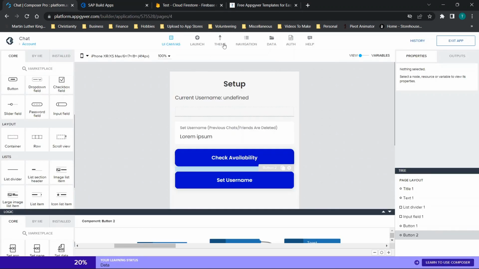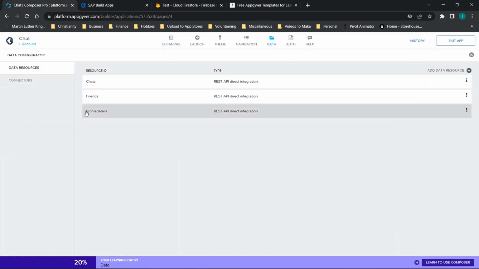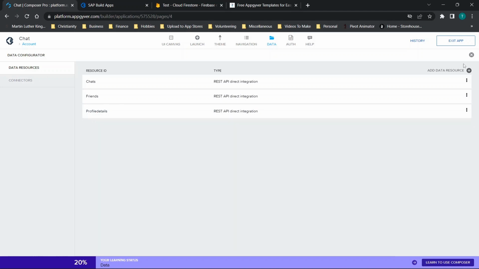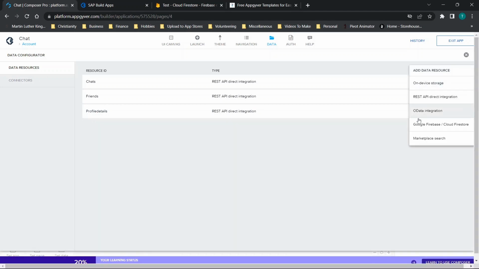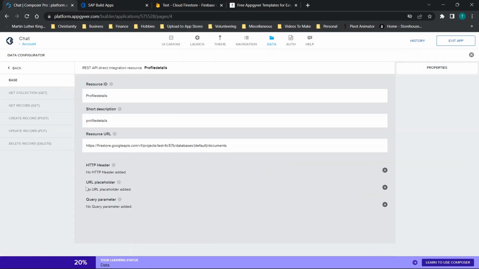And then what we're going to do is we're going to go to our data tab, and we are going to add in profile details. So when you go to data, you can click add data resource, REST API direct integration, and it'll drop you in a page like this. And you can type in exactly what I have here. Profile details. This is the first half of the URL.